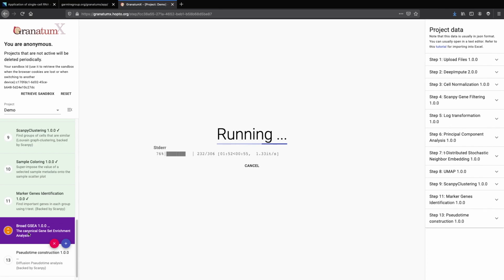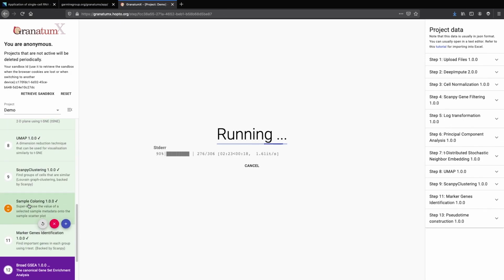So while we're waiting, as I mentioned earlier, GranatumX is very flexible in terms of orders and steps. You can always add or delete a step freely in this pipeline by using the plus and X here. You can also change the order by dragging this step to move your analytical step from one place to another, to fit your analytical purpose.